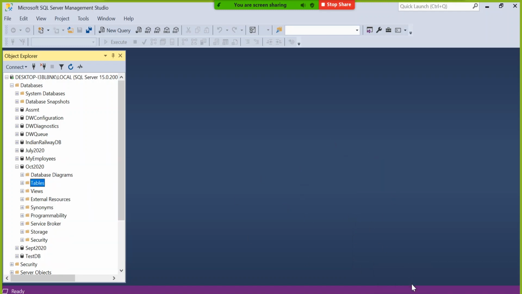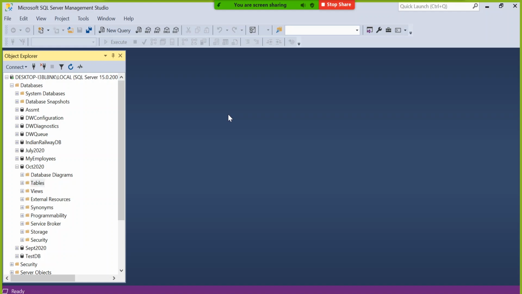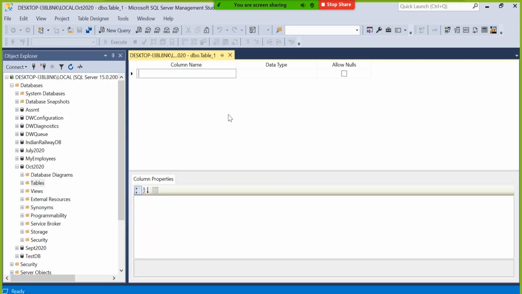Click on the record. All right, so I created the database, and inside the database I want to create the table. In this table you right click it and then say new table. I said Excel file is like database, each Excel sheet is like table. So we are creating table number 1.